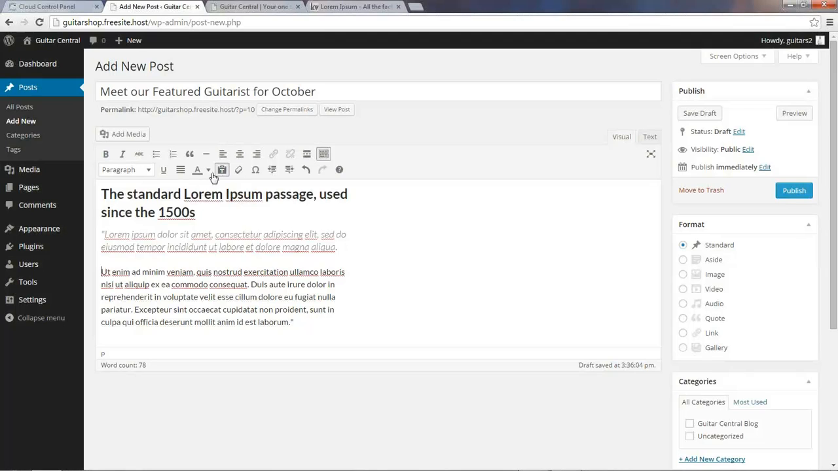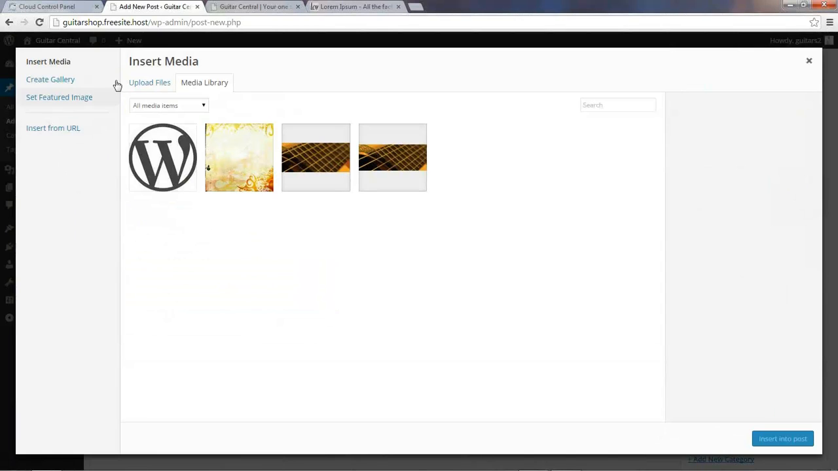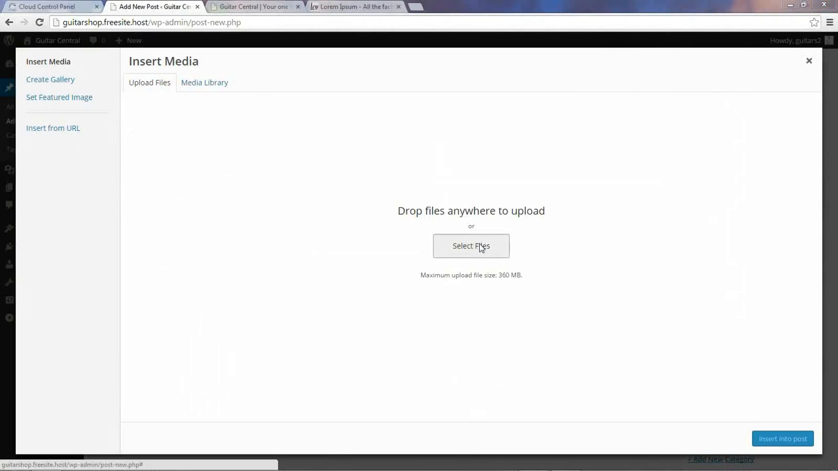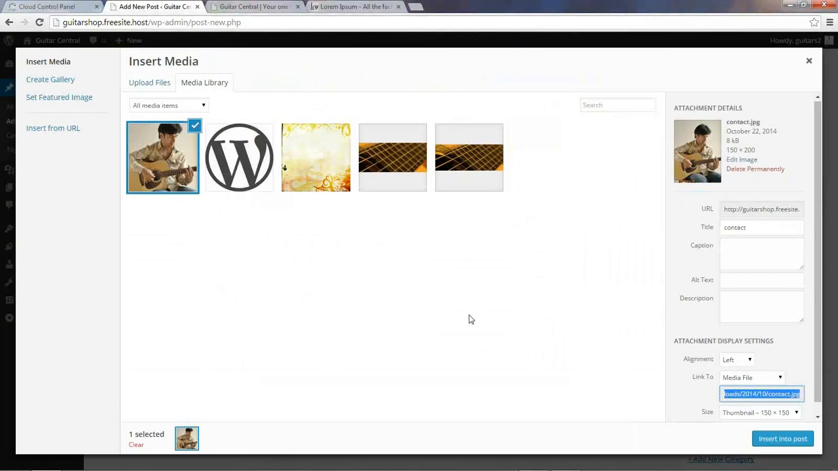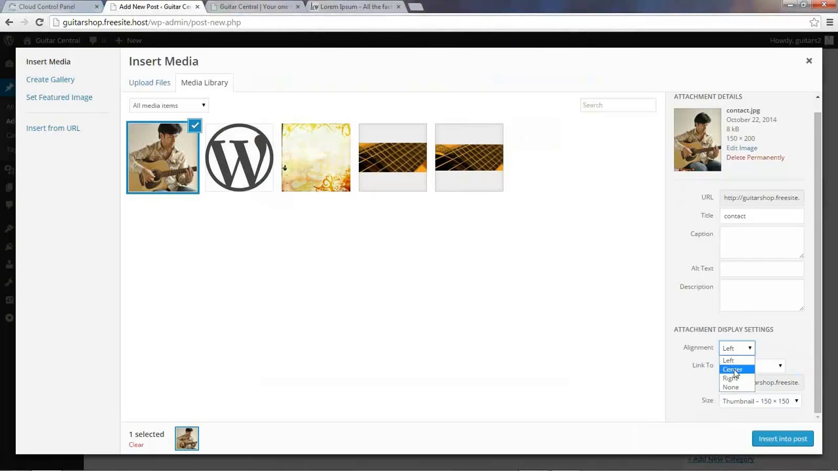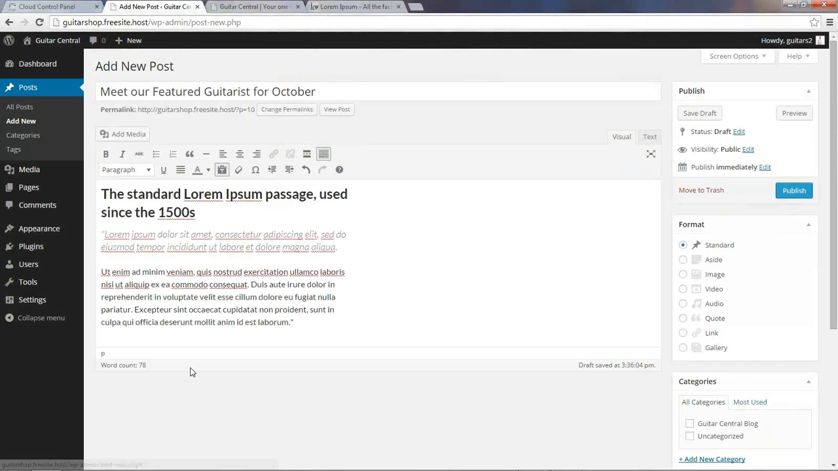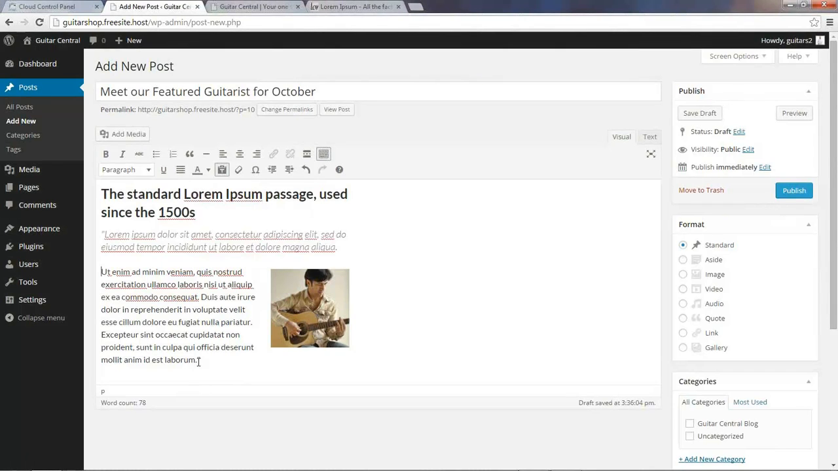I'm going to insert another image by clicking on Add Media here. Let's go ahead and upload a file. Select a file. I'll go back to that guitar category here. Here's my guitarist. Let's do right alignment on this one, and I'll use the thumbnail and insert into post. So there's my featured guitarist.